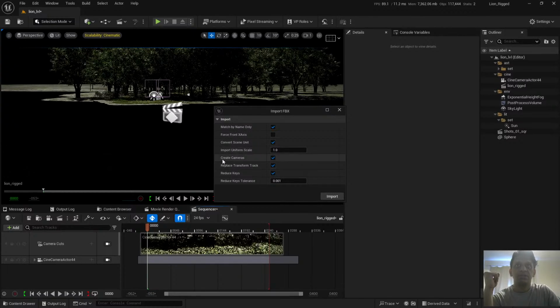So here what I need is create camera. Yes. Replace transform track? No, I want the transform track because that transformation is carrying the animation. If I replace it, it will create a new transform in here and replace it, which we already have with the camera. Don't have it. Don't click on reduce keys. It will reduce in between keys on its own. Don't do that. So just switch off all of these. The only thing we need is create camera and import uniform scale.